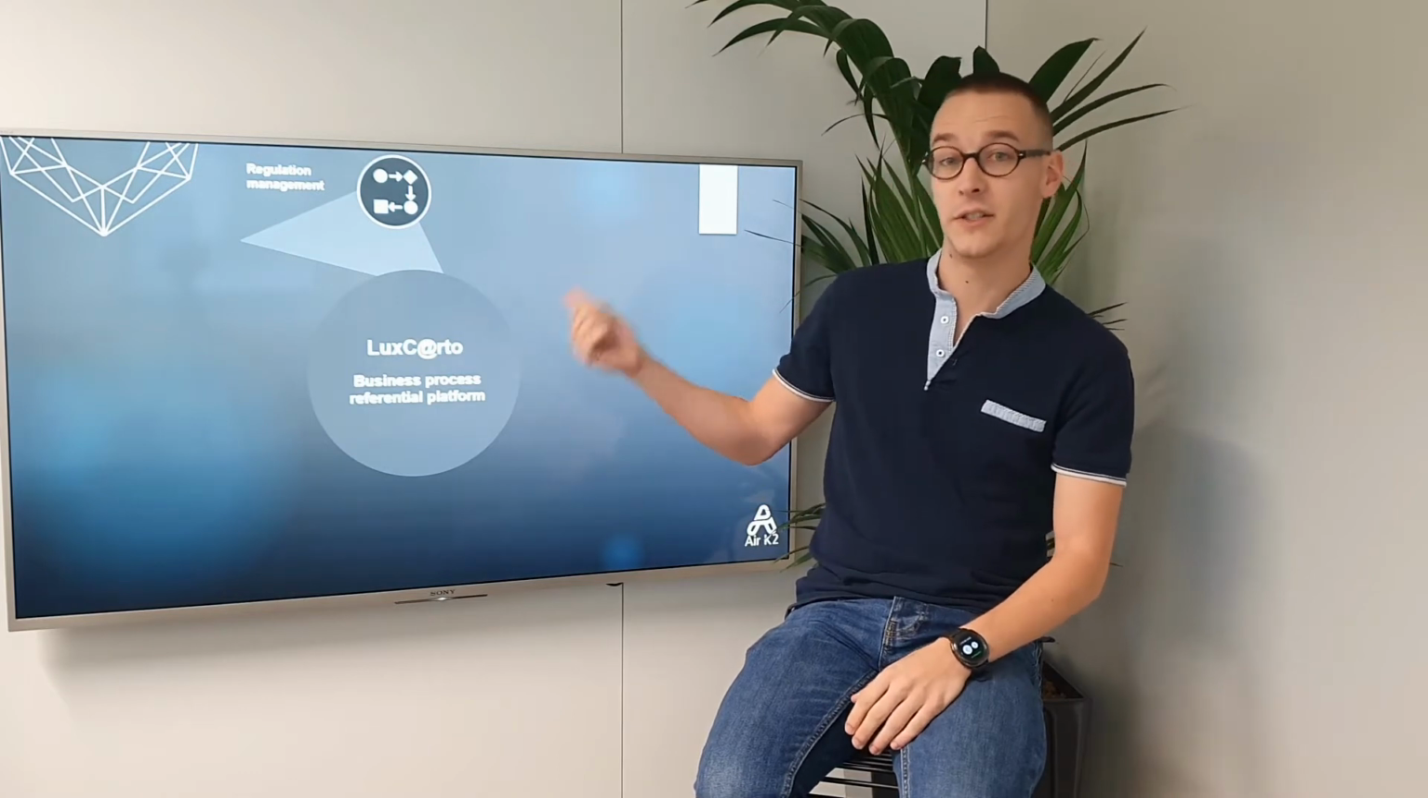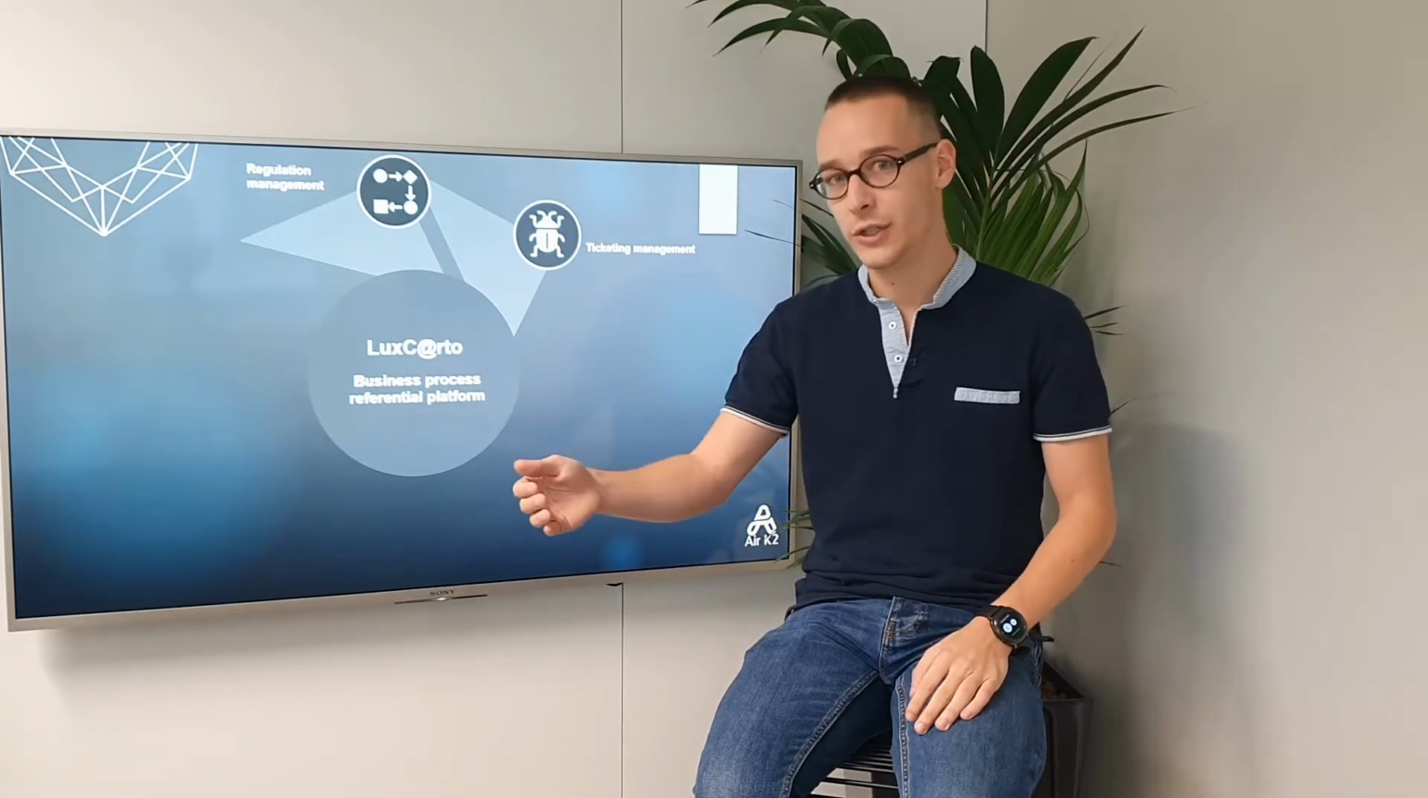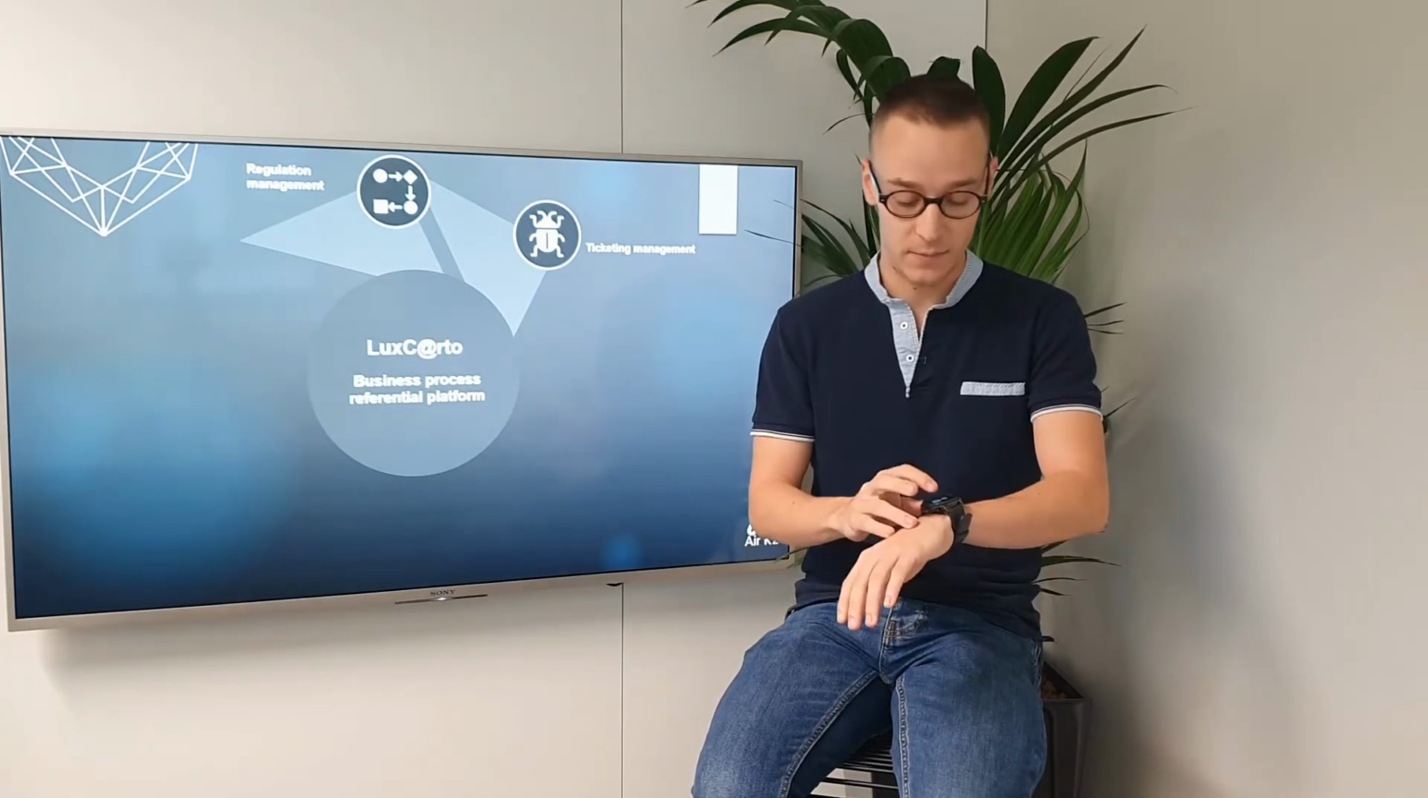So we have a referential platform, and the idea is that your processes must abide by some regulations, by some laws, and that's why they are all registered in the application. And then with this, we have ticketing management. We're not talking about technical bugs in the application, that is our work, but about your processes which may have some issues. You can send into the application what the issue is and then try to find a solution for it.